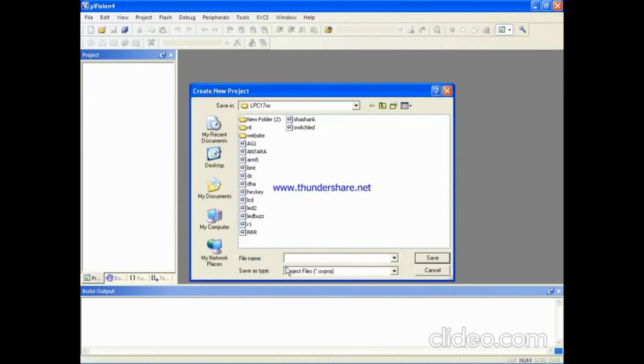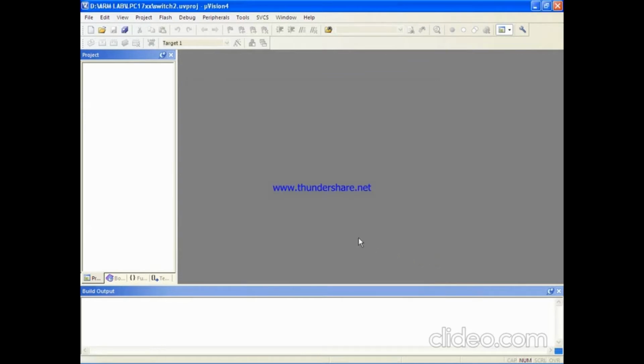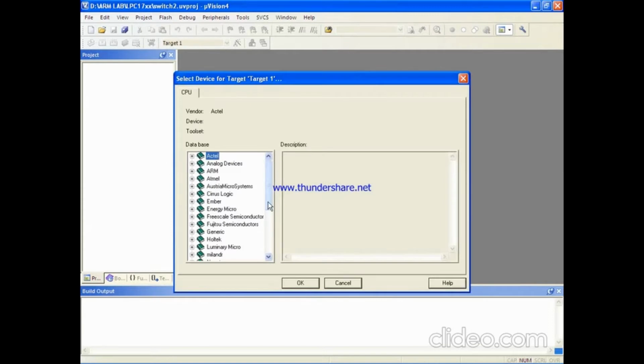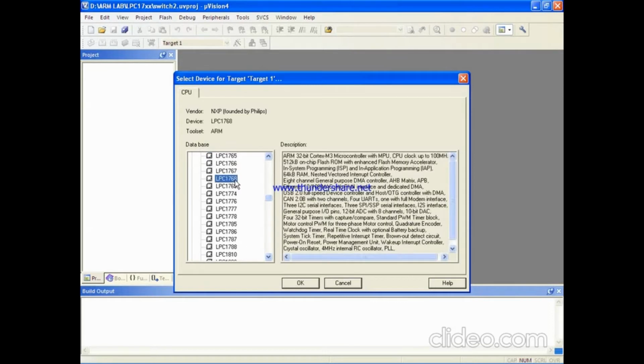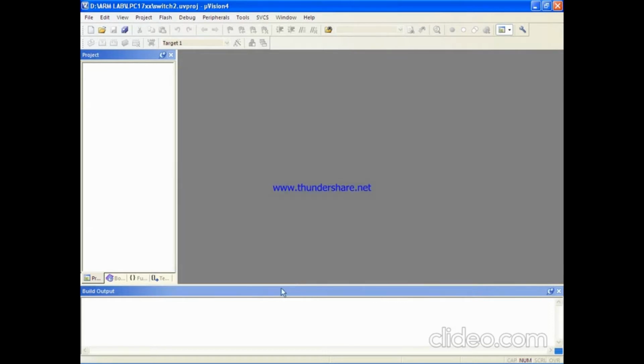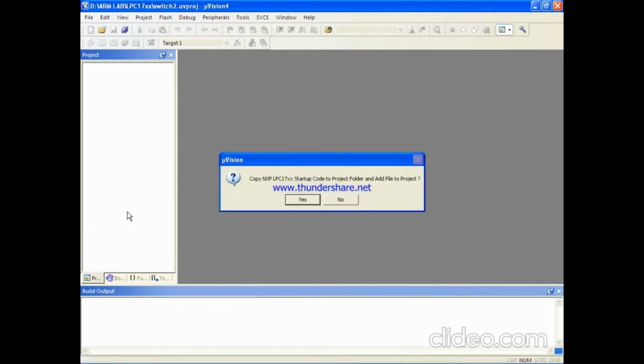Give a file name without any extension. Switch 2, I'll give without any extension. Select the microcontroller from the vendor NXP. LPC1768 is the IC chip. Select that. This IC is almost similar to Cortex M3.